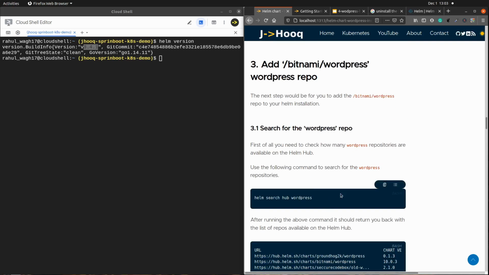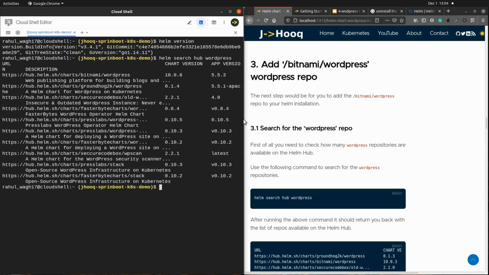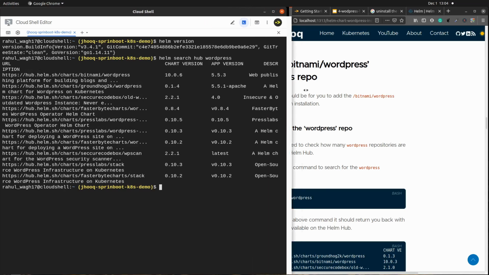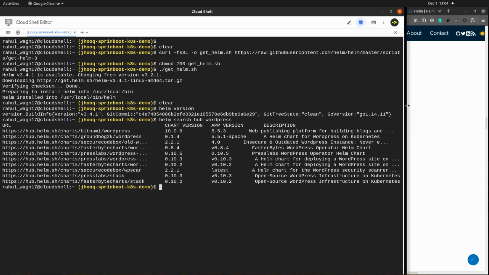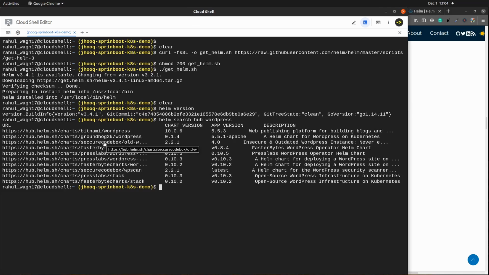Okay, so first of all, I'm going to check how many WordPress repos are available on the Helm Hub. So I'll copy and paste this command. It will search for them. I'll increase the size of this screen. So you can see these many WordPress repos which are available. Here we have Bitnami, Groundhog, Secure Code Box, but I'm going to use Bitnami. The Helm chart is maintained by Bitnami, so I always go with any repository which is there in Bitnami. So we will go with this repo.